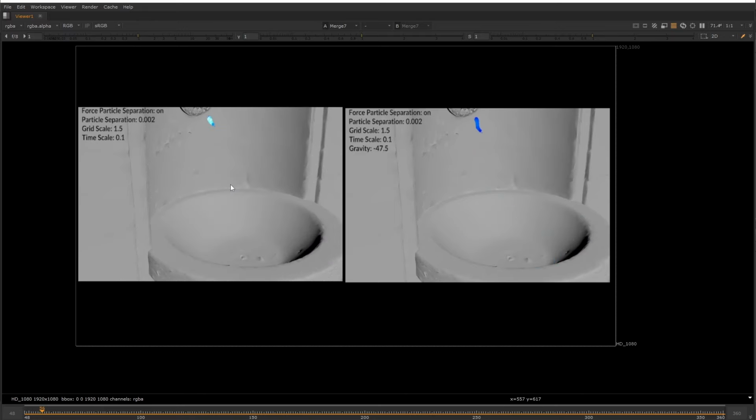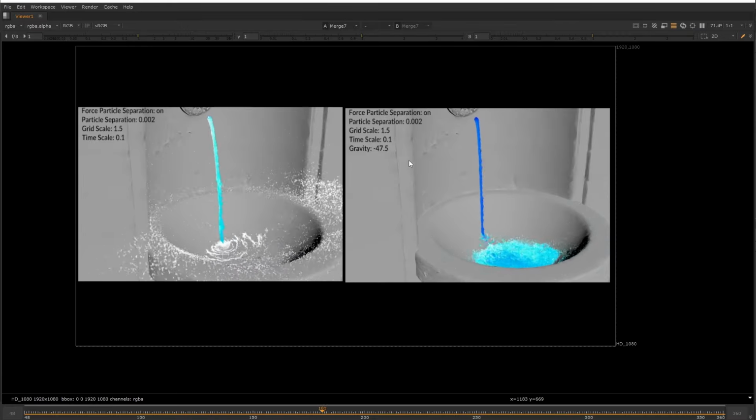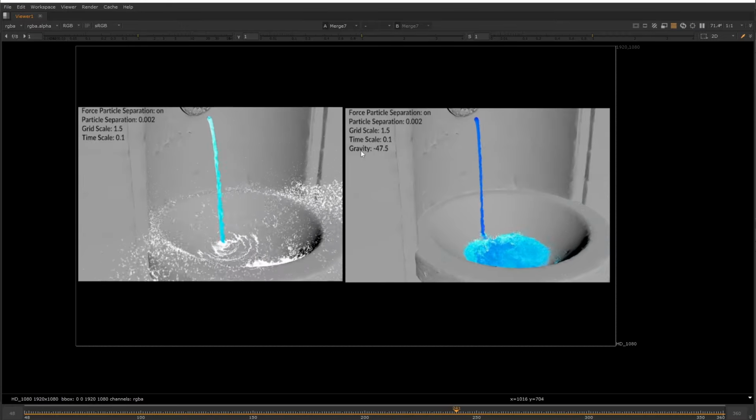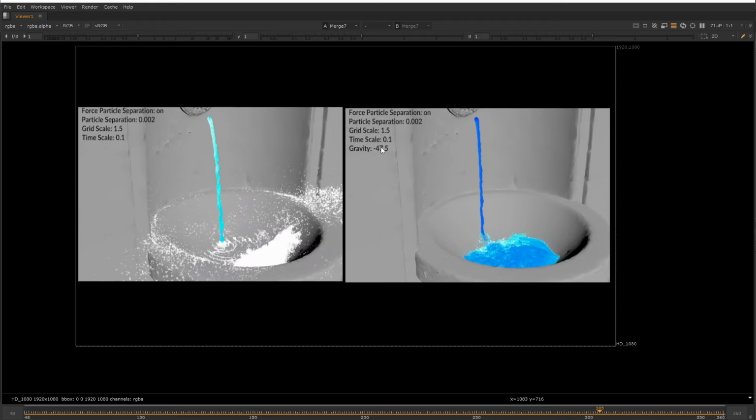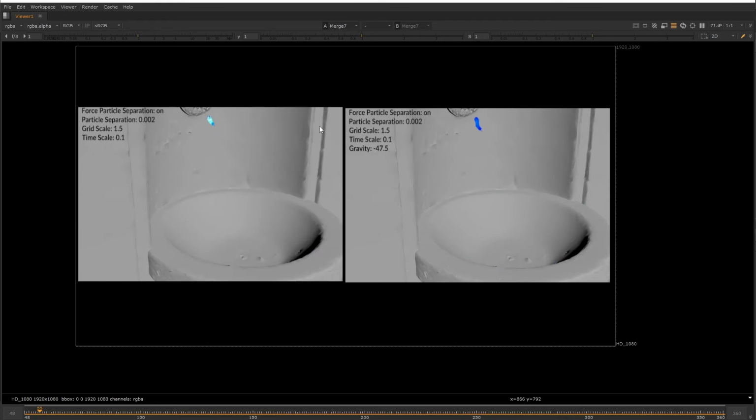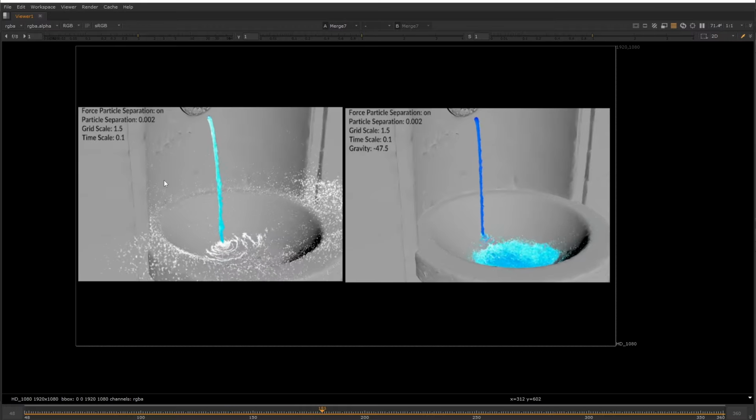If you wanna have something like this, but in a normal case, you have to just increase your gravity. Okay, let's see where we can find these parameters.